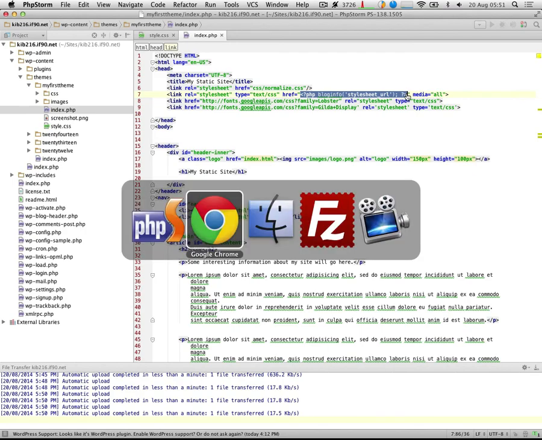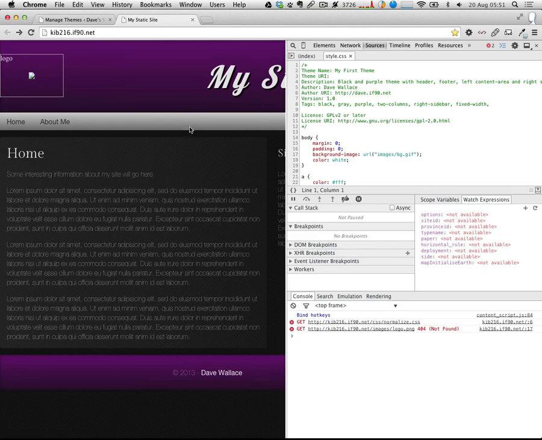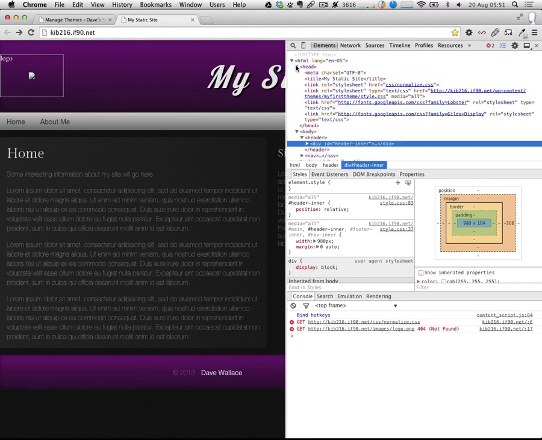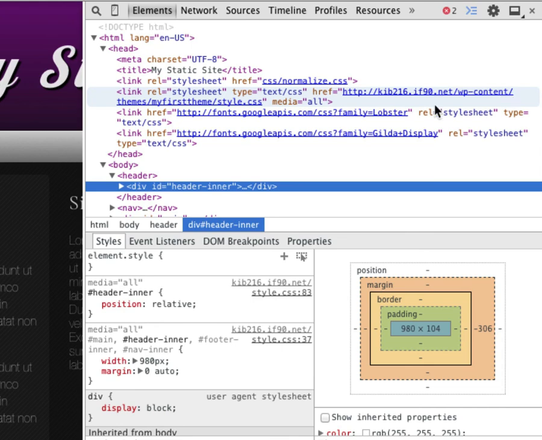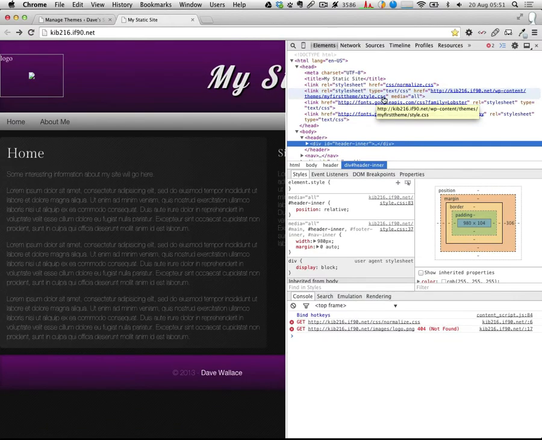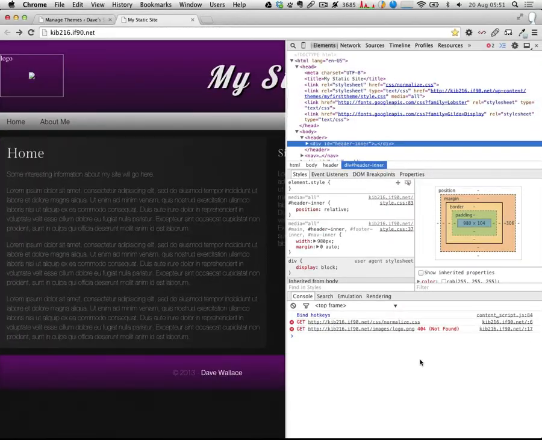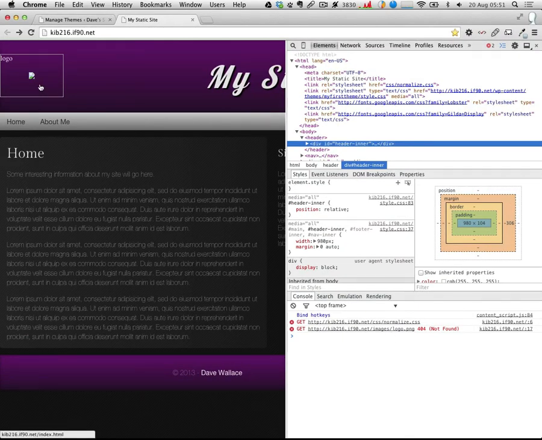So I'll save that, make sure it's uploaded, go back to my site and refresh. And it's obviously still working, so I can go in and inspect that. And again, see that there, it wraps across 2 lines, is the full URL to my style.css file. So I want to do a similar thing for any of these other resources that aren't loading correctly. I want to do a similar thing for normalize.css, and for the path to my logo, which is obviously not showing up.